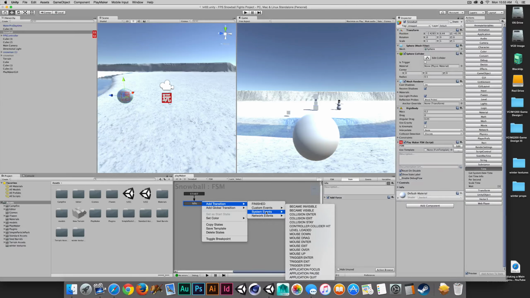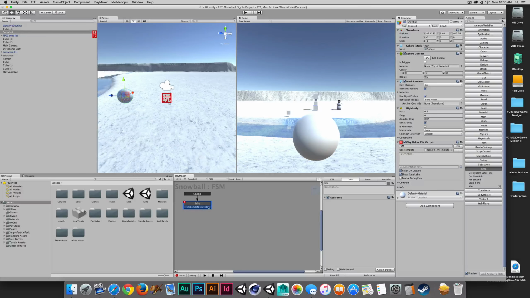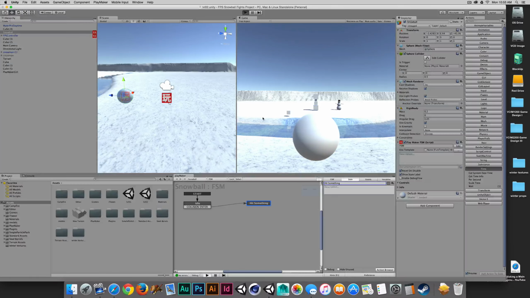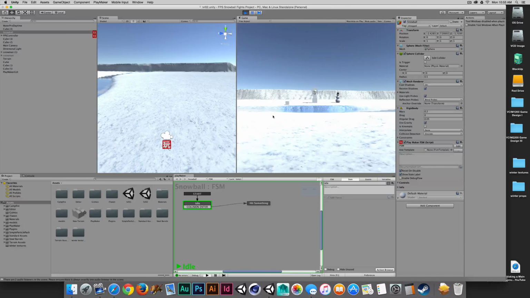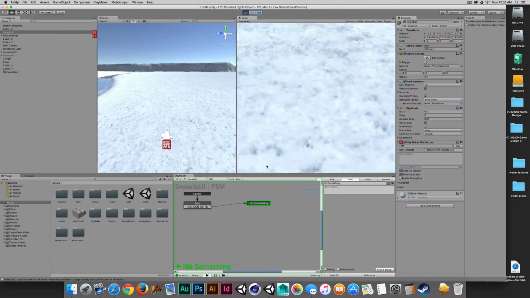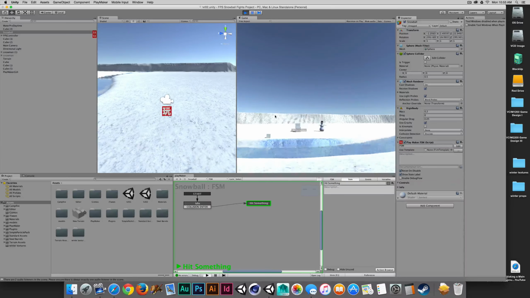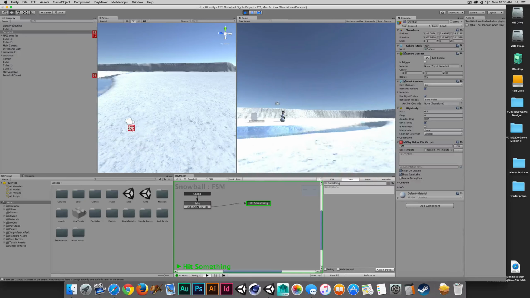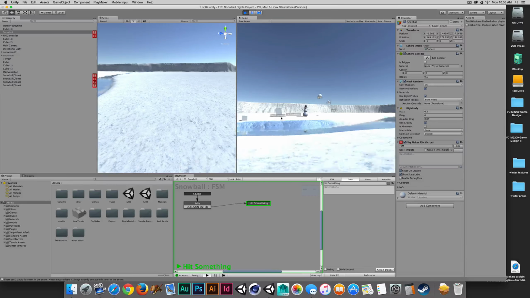a system event, and the system event that I'm listening for is an on collision enter. Now, this collision enter is going to fire when it hits anything, and so we'll just pass this over to a new state. For now, I'll call this hit something, and let's give this a test. So now it doesn't really matter what it hits, but when it hits anything, it's passing to this hit something state.